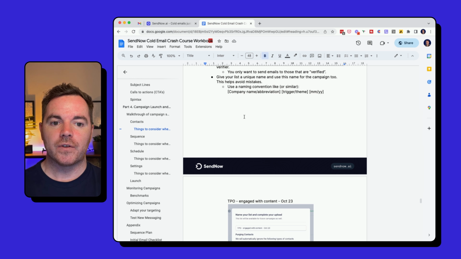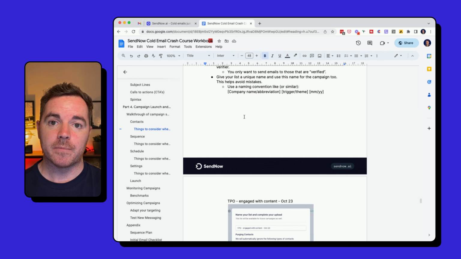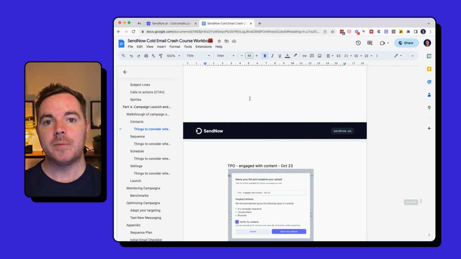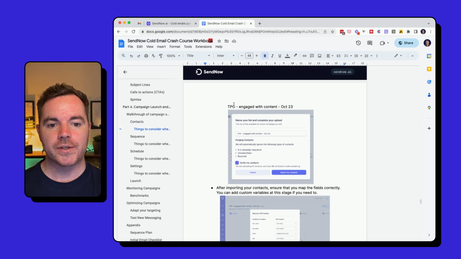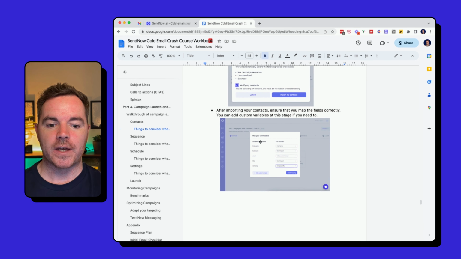You also want to give your list a unique name. So I use a naming convention, which is typically the company name or the product name that I'm promoting, the trigger or the theme of the message, and then also the date. So you can see here, I've got TPO, which stands for the product, onboarders engaged with content, because that's the trigger that I'm using, and then I've got the month and the year of when this campaign is being launched. And you can see here just a simple screenshot of what that looks like.